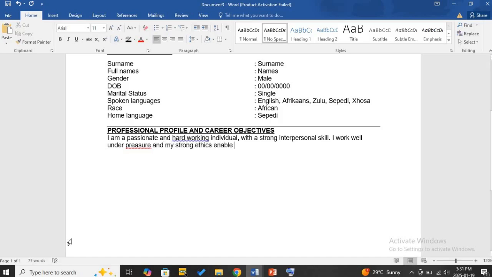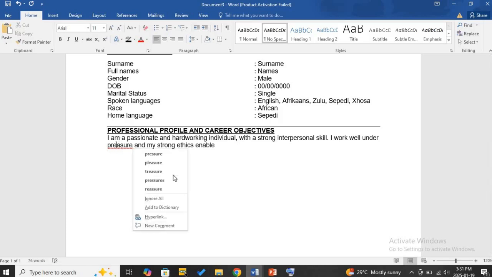So see, there's a problem here, there's a grammar issue here, and there's a spelling issue here. This red line tells us of an incorrect spelling. This one tells us of an incorrect grammar. So hardworking is supposed to be one word, and then pressure, the spelling is incorrect. Then it says pressure like this. Then we continue.